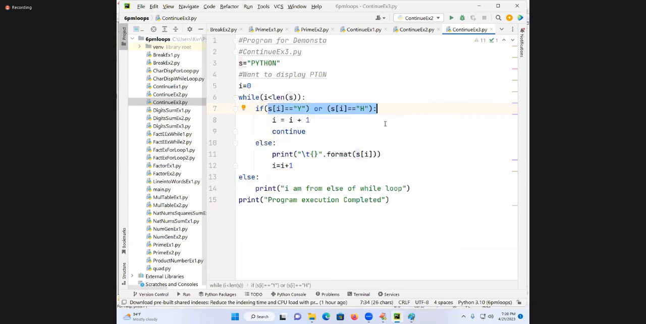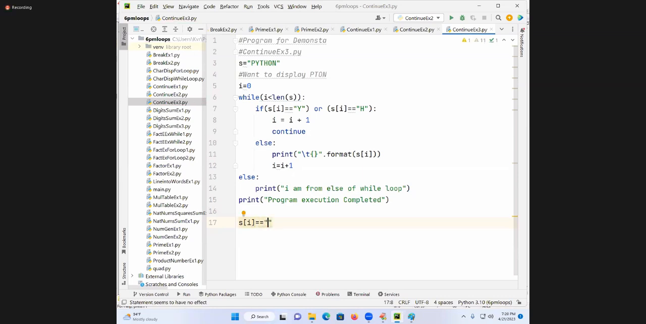Are you following me? One student is asking in the chat window, why don't you write, sir, S of y is equal to what? Y. Or what? T. H. Because Python was not designed by KVR, sir. Python is designed by Rossum.